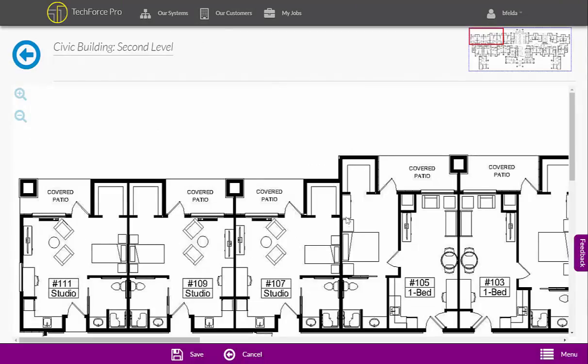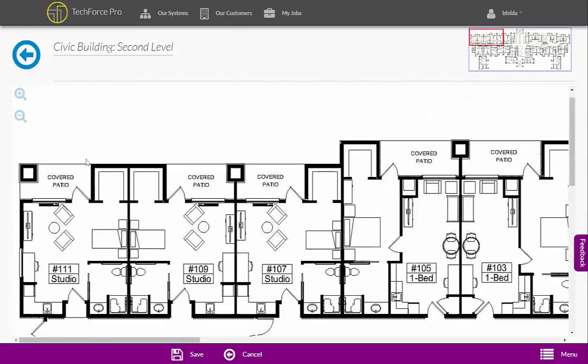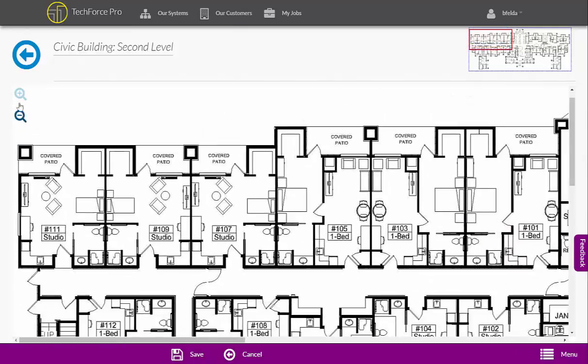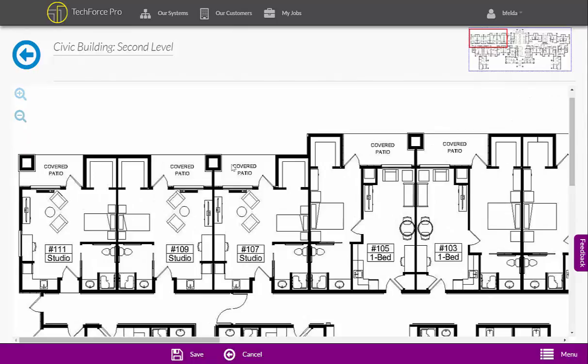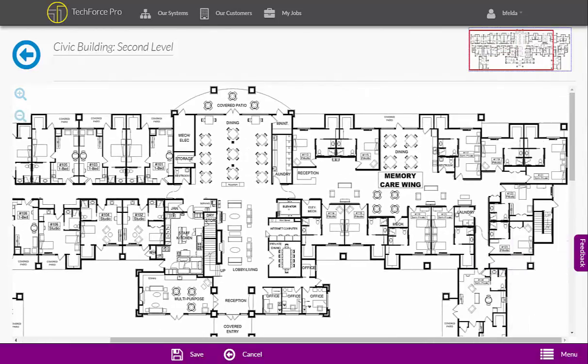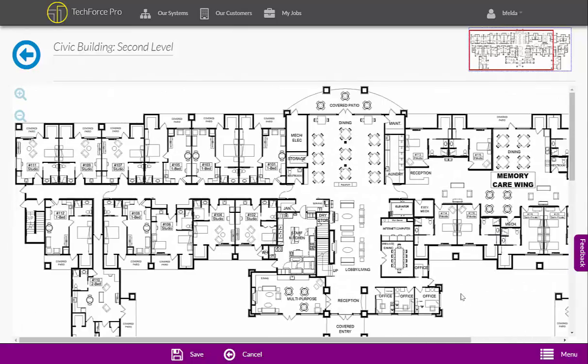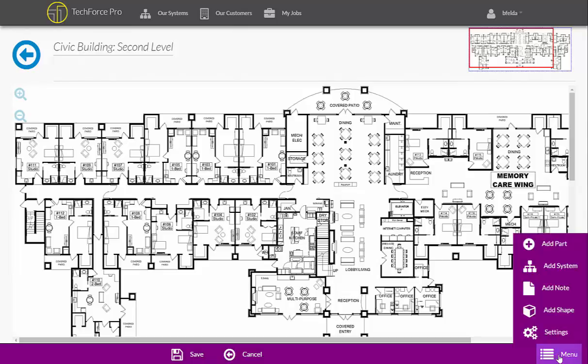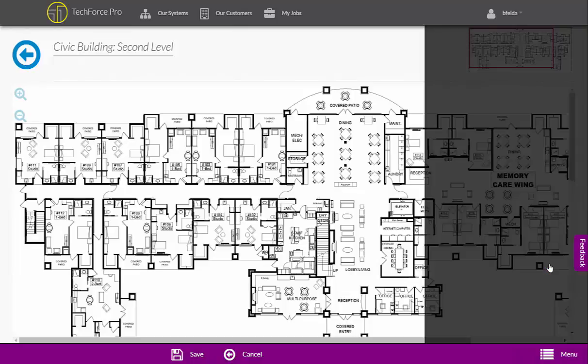and the plan loads up here, and when the plan loads up we can zoom in on the left hand side, zoom out, we can scroll to zoom as well, and by clicking anywhere and dragging it moves the floor plan around. So what we want to do is add some systems to this floor plan and parts. So on the right hand side bottom is our menu where we add shapes, add notes, add systems, and add parts. So let's start off by adding systems.